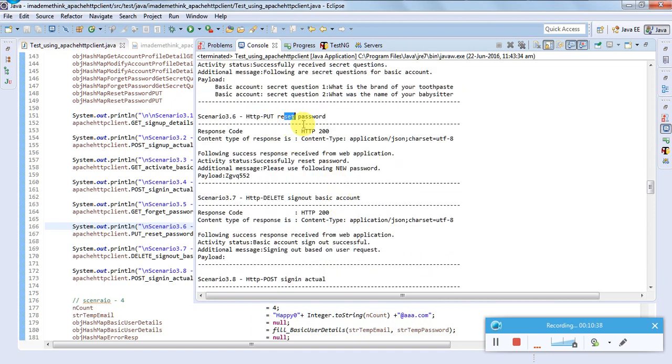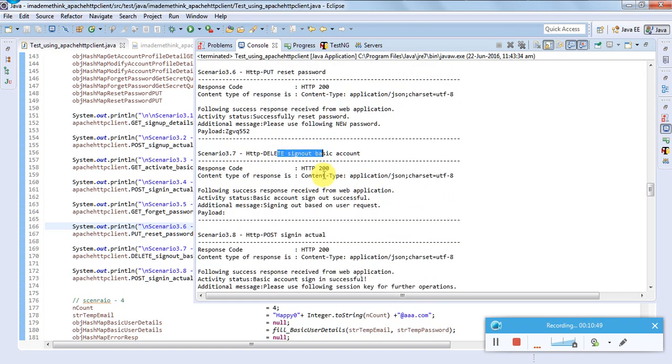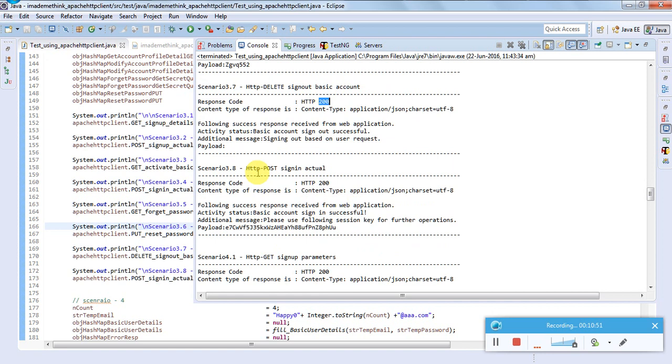Then reset password, that is also successful. Successfully reset password. Please use the following new password. This is the new password generated by the application. This is a temporary password. So I am doing a sign out now. Sign out is successful, and HTTP post sign in.